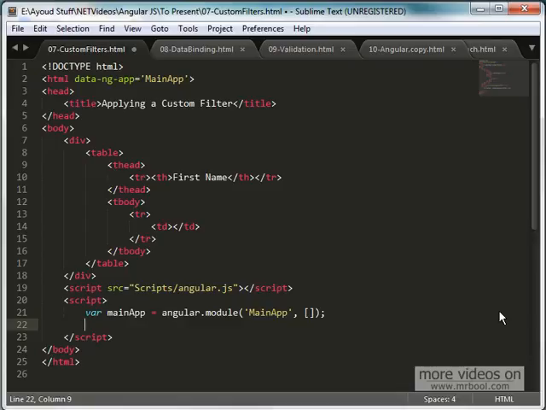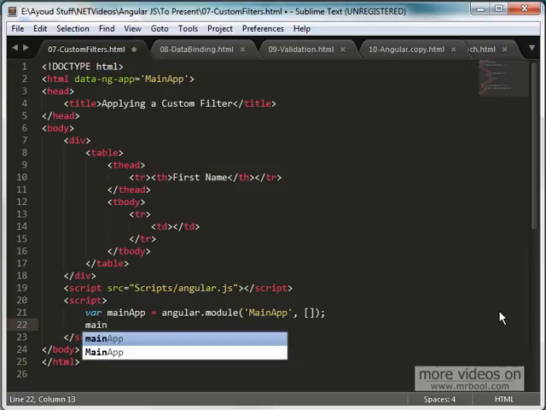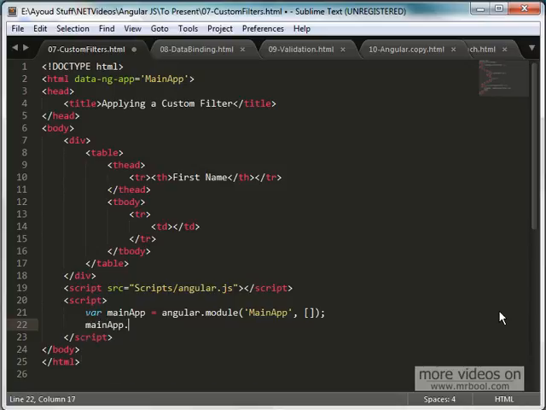Now, on that module, mainApp, I'm going to add the filter. Okay, and the way I do this is say mainApp.filter, the same way I said .controller before, right? The same concept. Now I'm adding the filter on the mainApp. Let's call this one canDrive, and then let's go ahead and do function, and that's the body of the function.